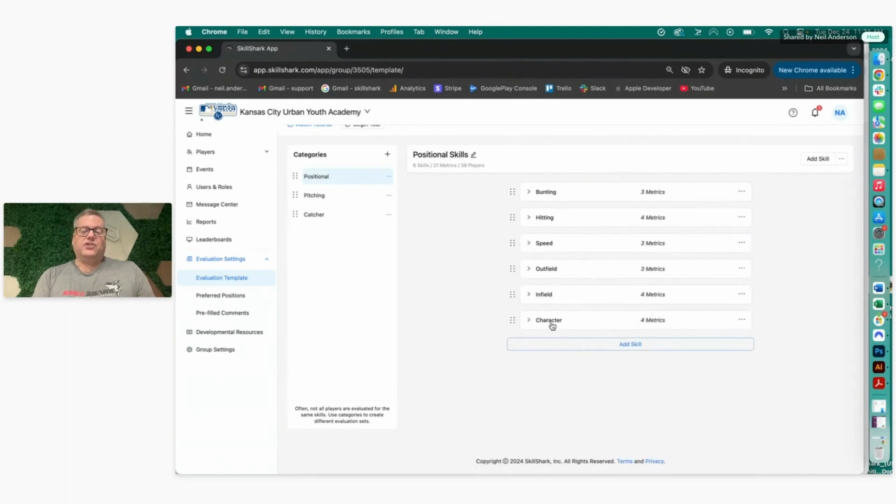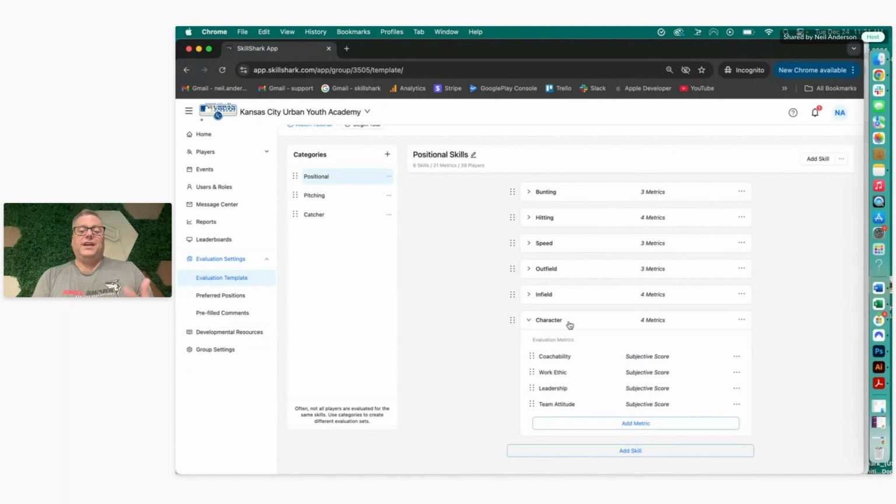Something I've added extra to this template is character. So I've added this skill called character. Within any skill, you need at least one metric for it to be valid. And in this case, we've got 4 metrics: coachability, work ethic, leadership, team attitude.